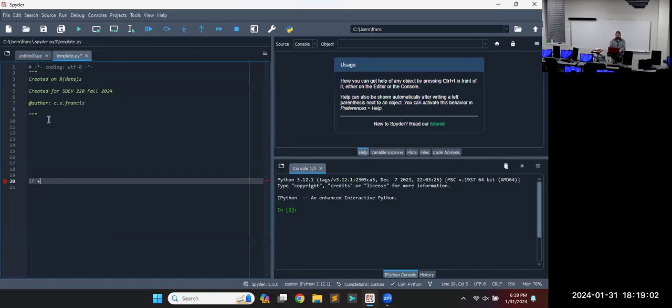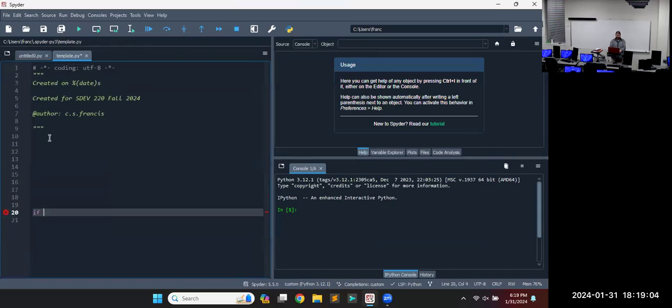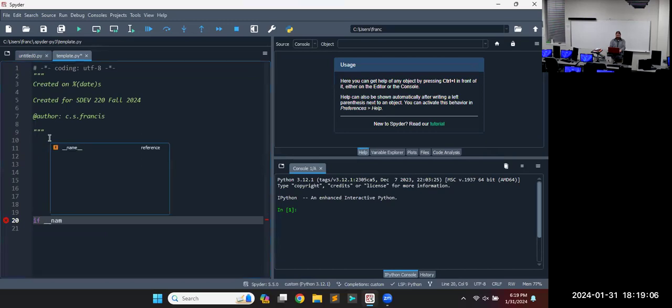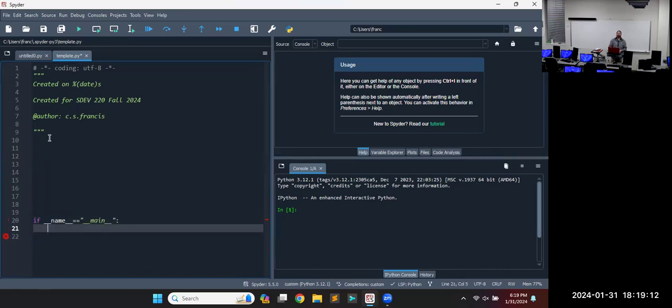So let me zoom in. If the name of this file is main, again, that means that's the one we hit the run button on, or the file we told the interpreter to start with. Then we're going to do something, but we don't know what that is. So in the template, I'm going to put pass. If I don't put anything there, notice we get an error message. That's the indentation rule in Python. We have to have it indented after that if block.